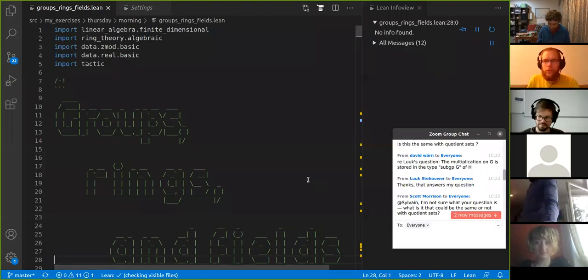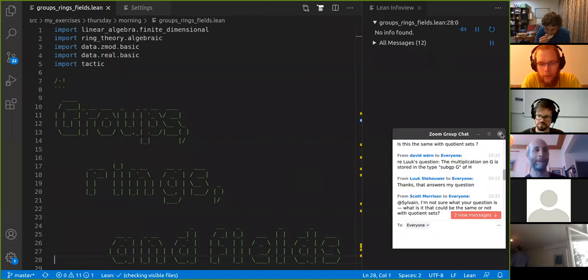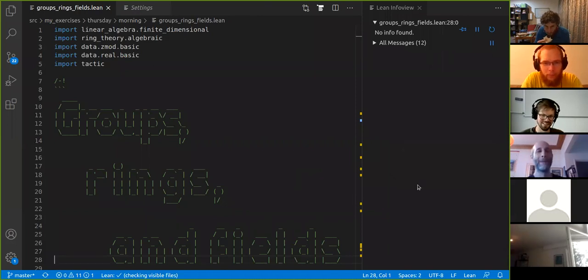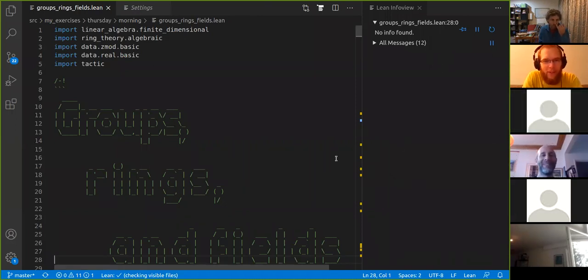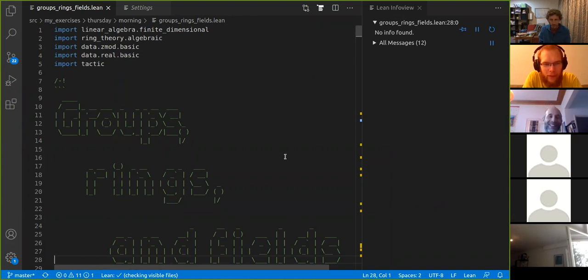Okay, can everyone see the screen now? Yes. Nice ASCII graphics. So fancy. Yeah.